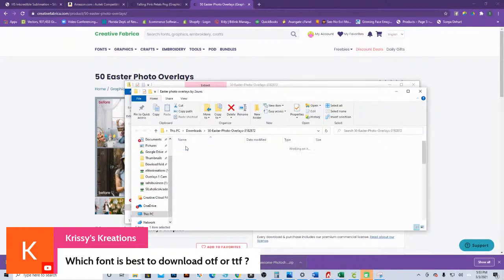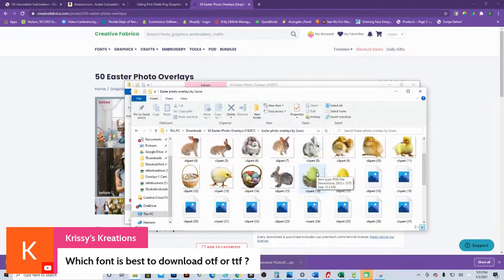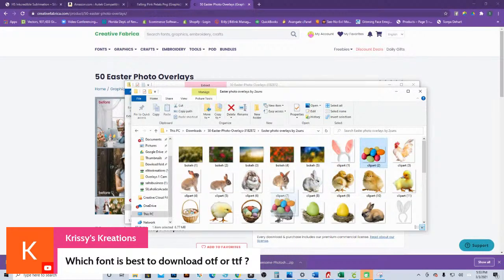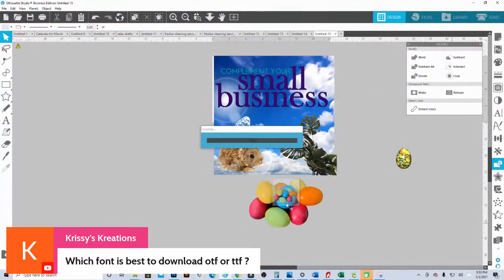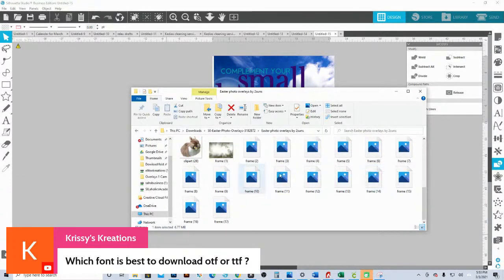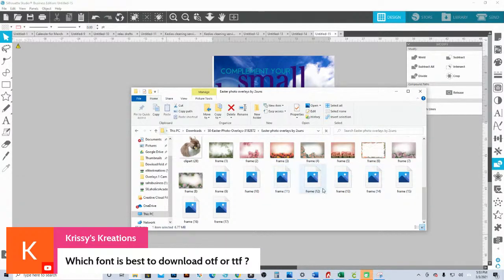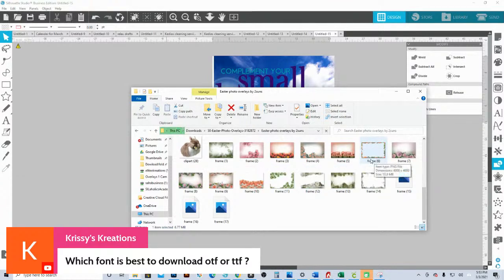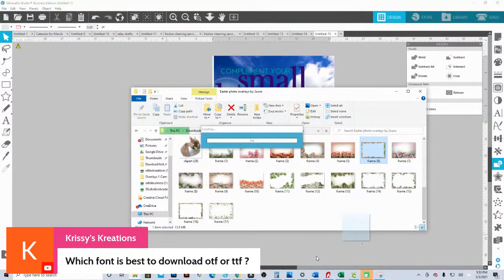So now this was the Easter one. There's going to probably be, oh, see, look at those eggs. Bam. Bring this down to Silhouette Studio, drop that in there. We have those eggs. Let's go back to Easter overlays. And there were some frames. Here are the frames right here. So I'm going to take this frame, pull it down.